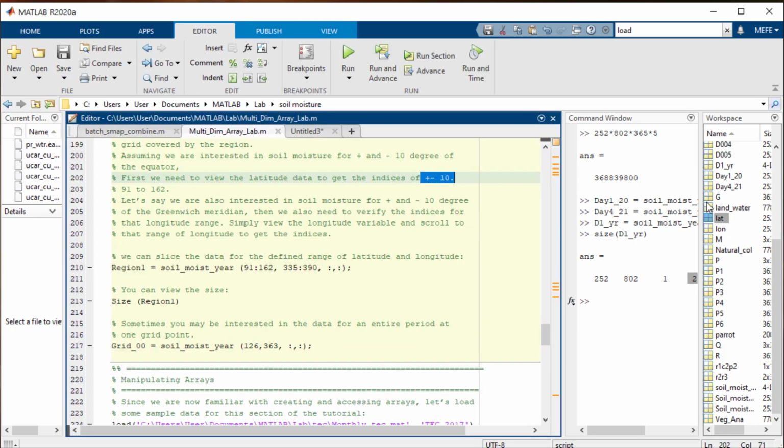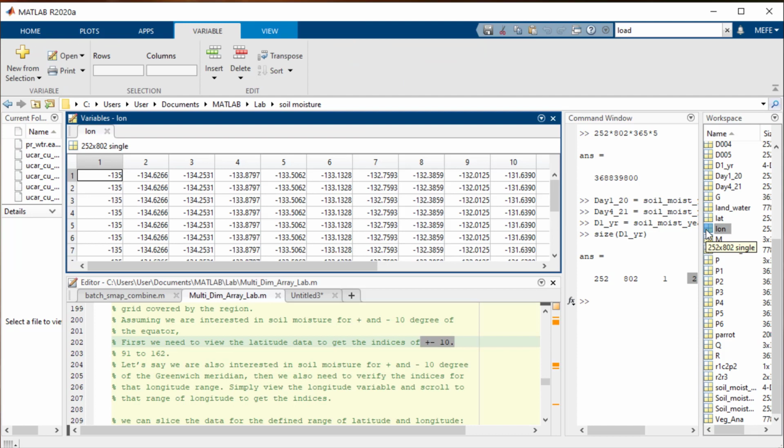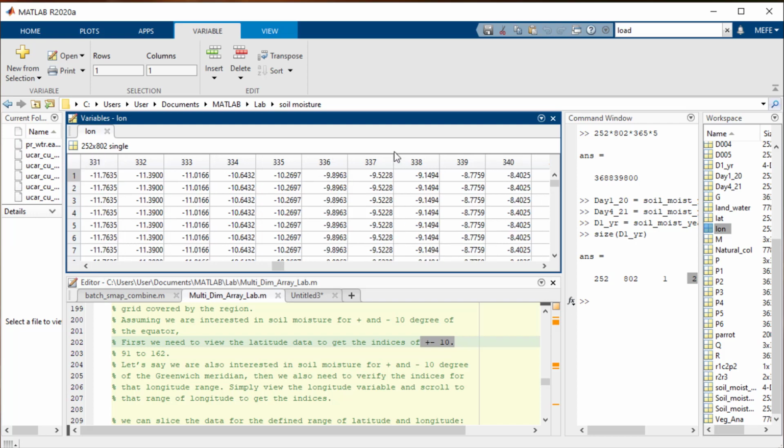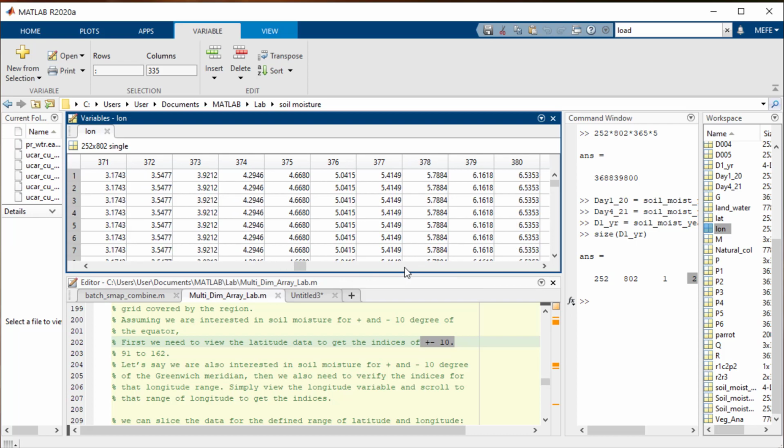So you can do the same for the longitude to see what range you have for plus and minus 10 degrees. So here we have approximately minus 10 degrees around 335. So we can continue moving to see where we have plus 10 degrees.